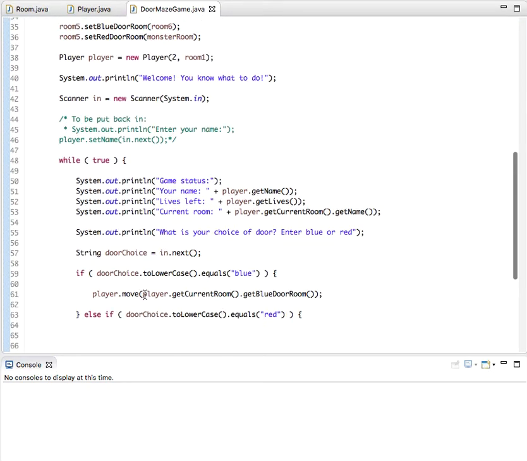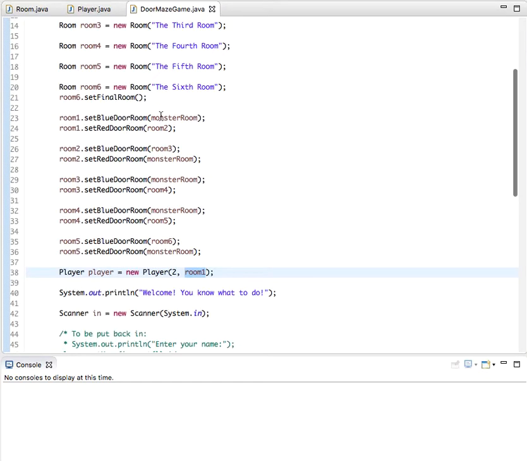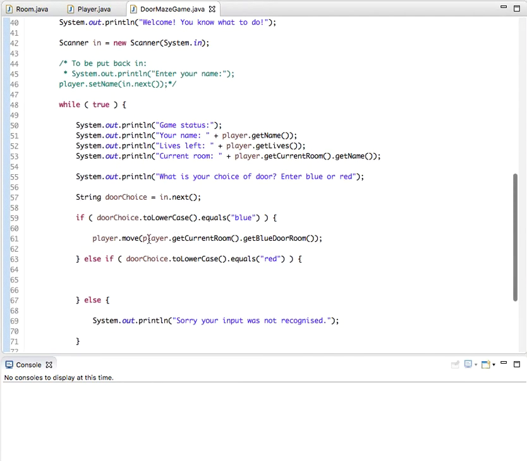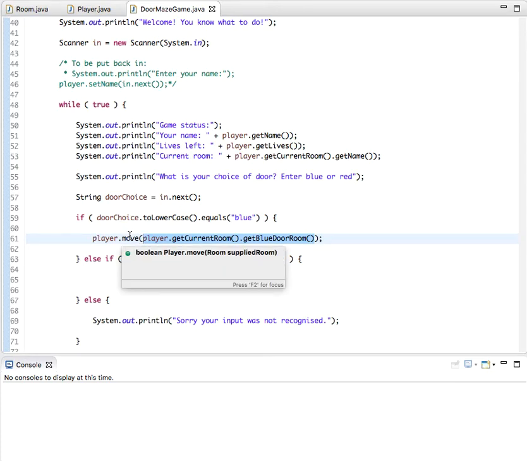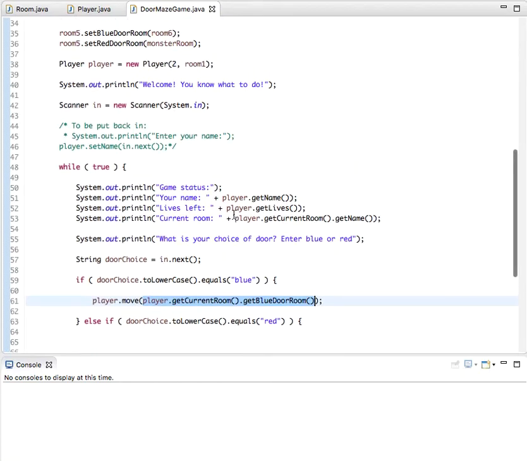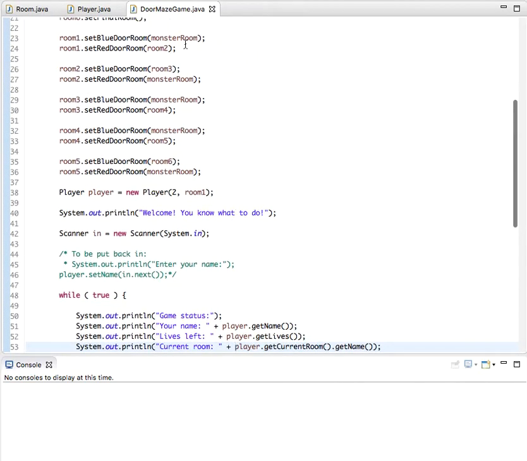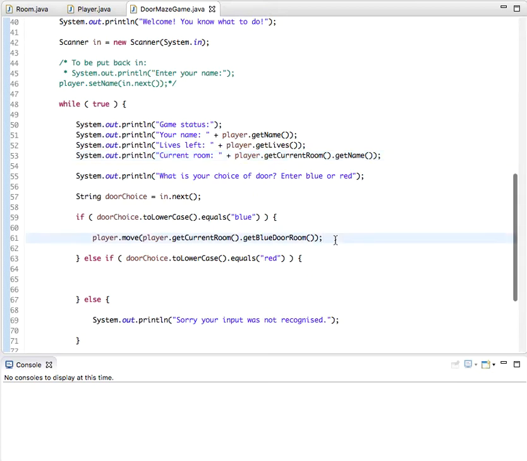So what this is going to return is the monster room, right? Because the value inside room 1, which is the player's current room, because we set it up here, the value inside room 1, inside the blue door room field is the monster room. That's what I'm saying here, right? I'm saying player, get their current room, which is room 1, get what's inside the blue door room field, which is the monster room, take that all and pass it to player.move. Okay, so this will return the monster room because the thing connected to the current room, which is room 1, is the monster room. So we're going to try and move the player to the monster room. That makes sense.